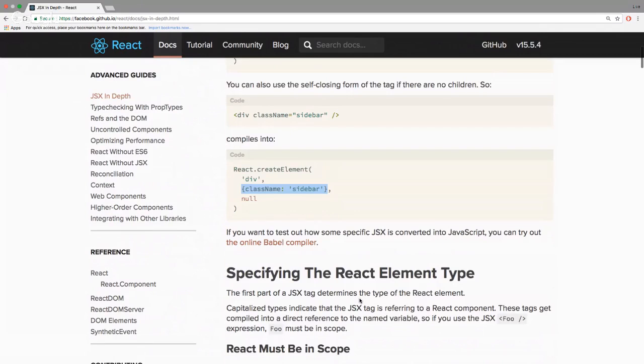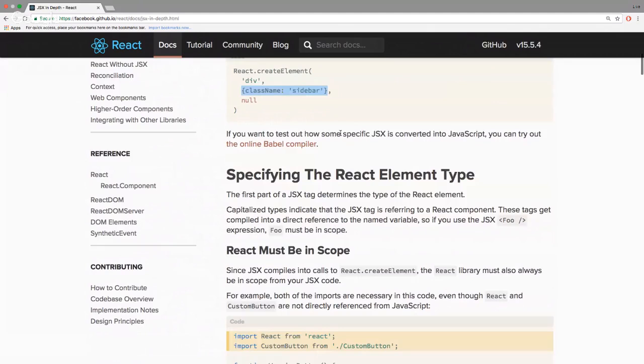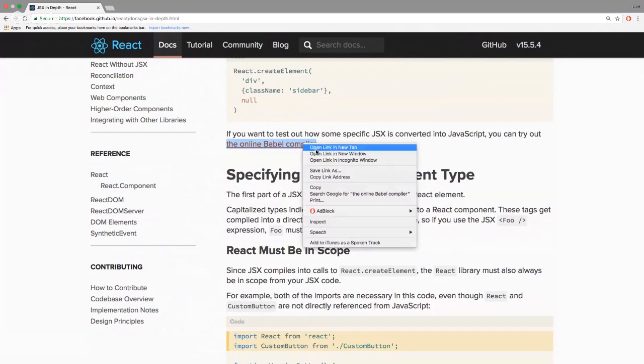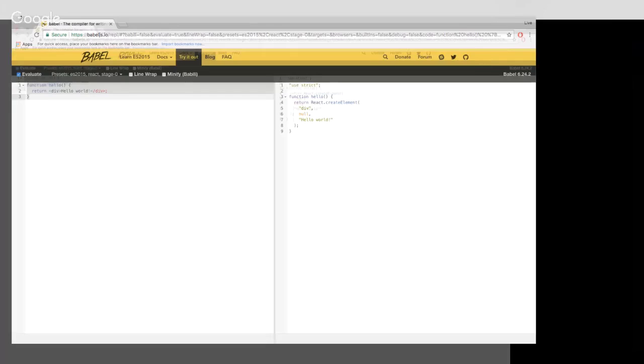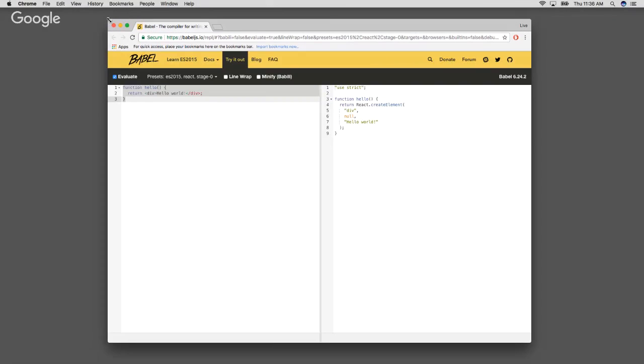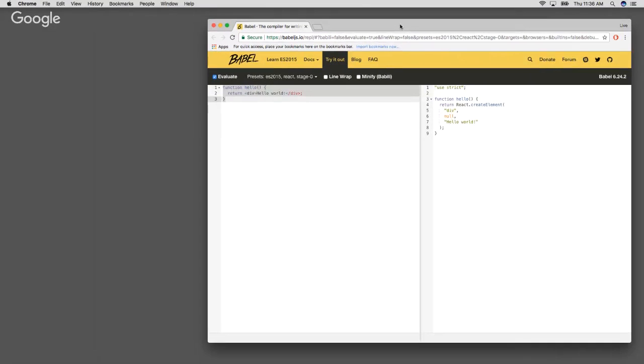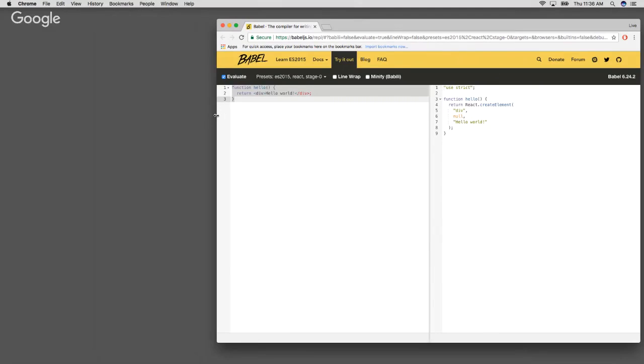So they're saying if you want to test out how specific JSX is converted into JavaScript, you can try out the online Babel compiler. This is good. So I can actually see what happens in the online Babel compiler. So I will put these next to each other and see.